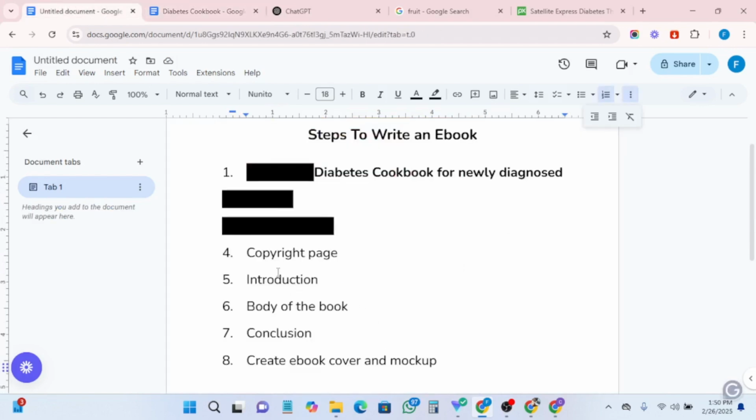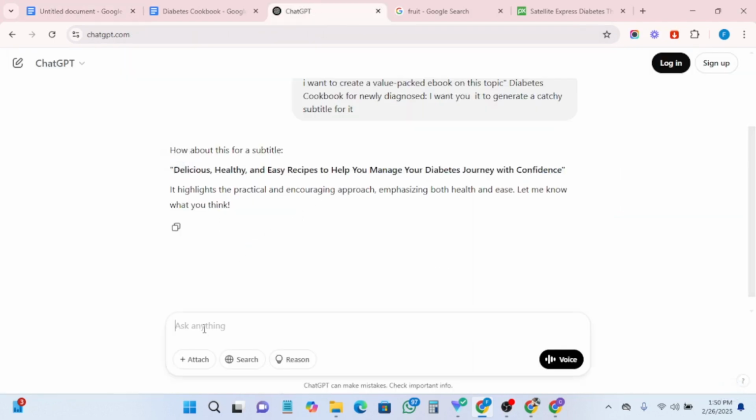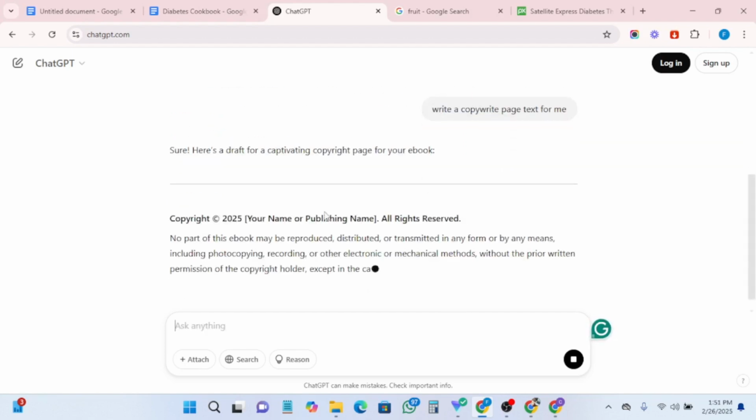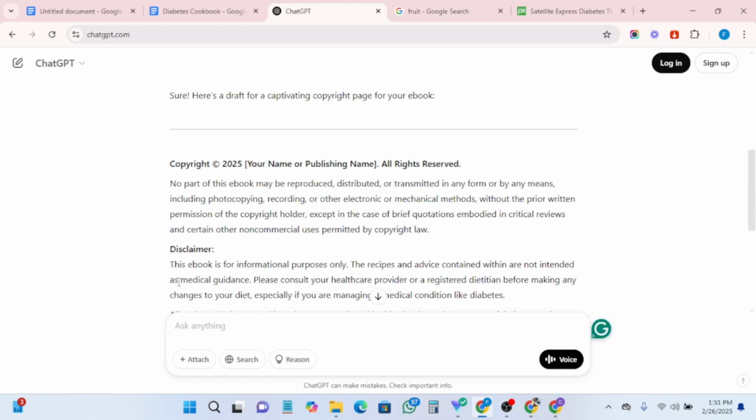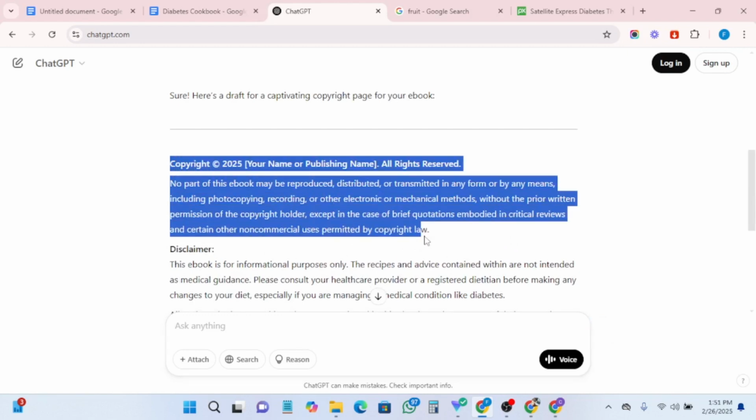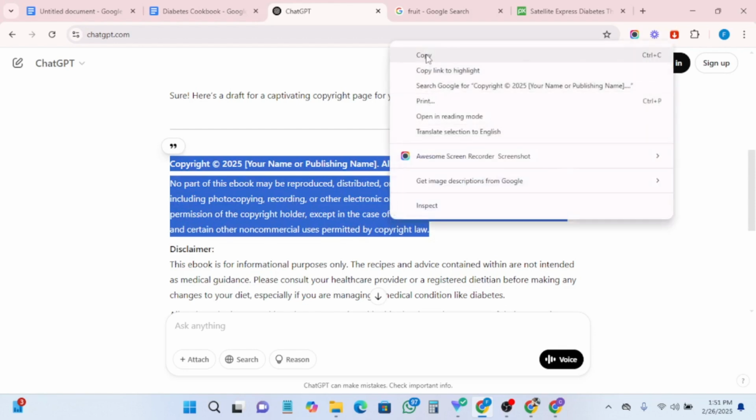So we need to go over and set our copyright page. We're going to tell ChatGPT to write a copyright page text for me. So here it is. It has written a lot, but I don't want to copy all. I will just need to copy this. Just copy this. All right.